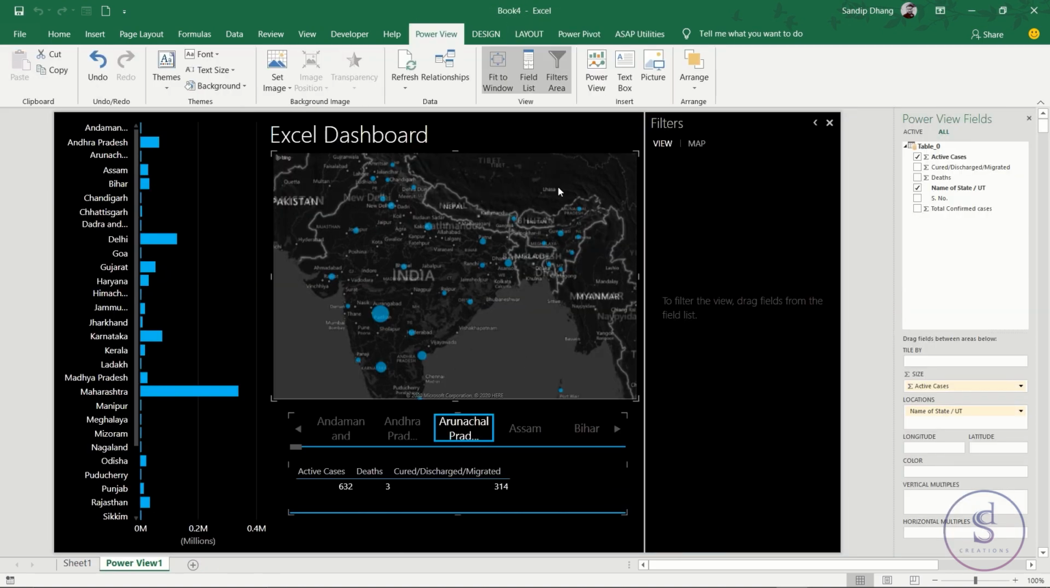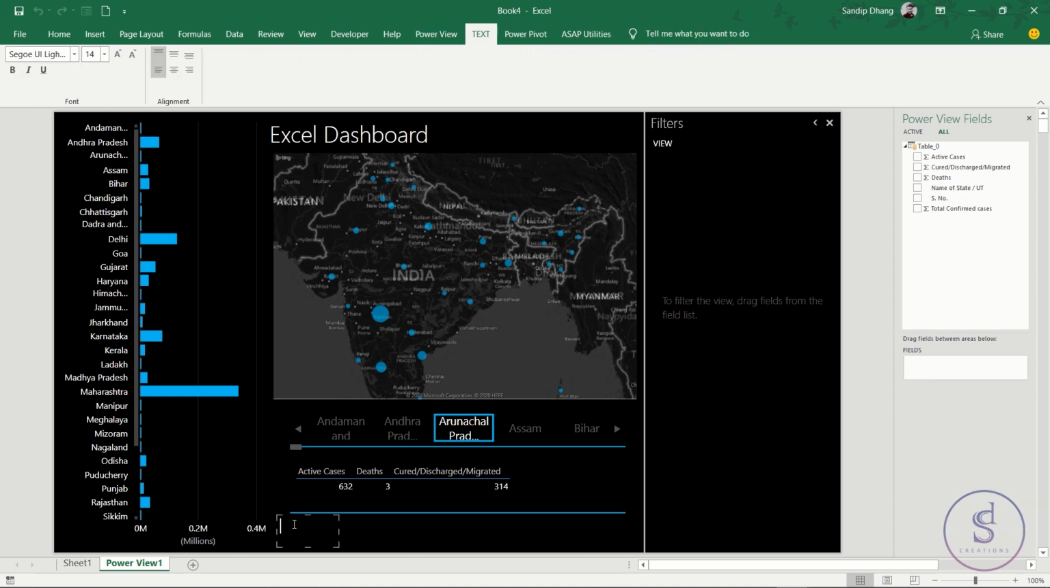So what we need to do is go to this Power View tab, select this text box. See, one text box has come over here. Just type your data like COVID-19 dashboard, right? And then again place it as per your choice, resize it. If you want to change the font and all, just select the text, go to this text tab, select, here is the font style, here is the size, here is the alignment option, all the things you have. So just change it based on your choice, right?